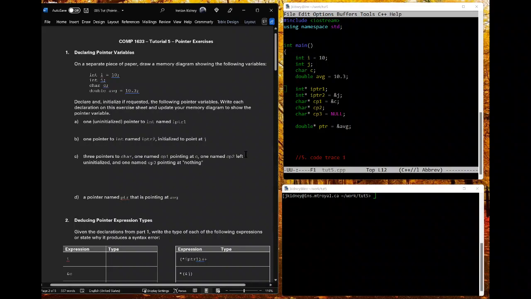Welcome to Tutorial 5, your first introduction to working with pointers. We're going to be concentrating on understanding some of the basic syntax and step into the visualization and a tiny bit of tracing of the code. There will be a hand-in for this tutorial for marks.